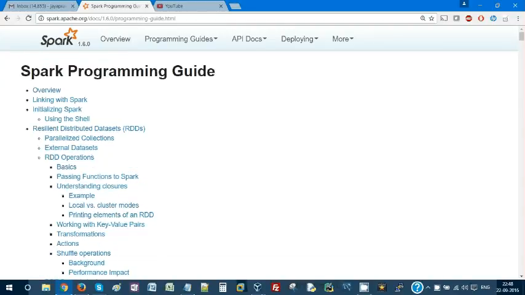So Apache Spark is the next generation technology. So this is much more advanced than your Apache Hadoop. So we will see what are all the features of Apache Spark. So it is much faster and much more capable than your Hadoop because it is the next generation.